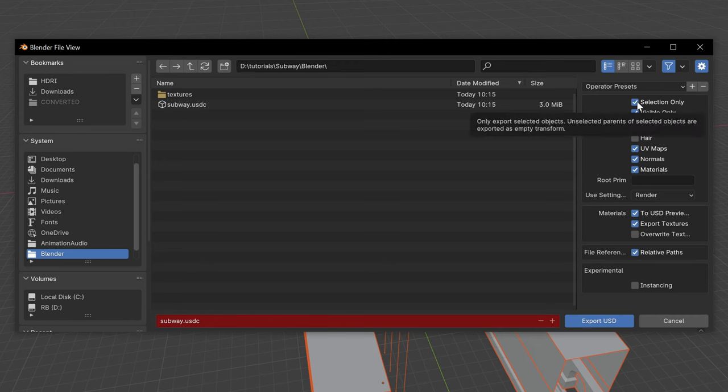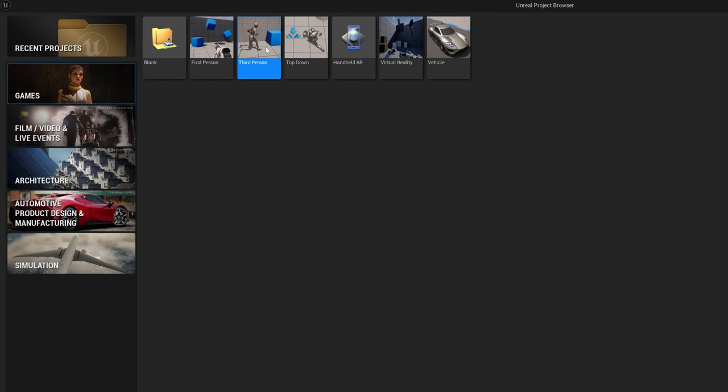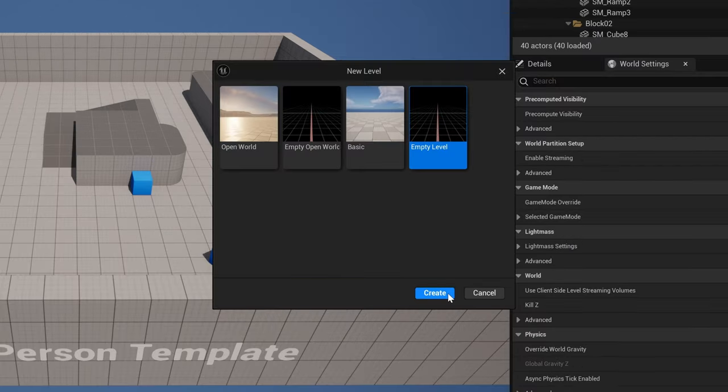We want selection only. Next, visible only will ignore anything that's hidden. We don't need animation here or hair. Yes, on UV maps, normals, and materials, everything can pretty much be left at the default value. Now the magic. Export the file and open Unreal. I'm using the third-person template so we can walk around. I added a new blank level.